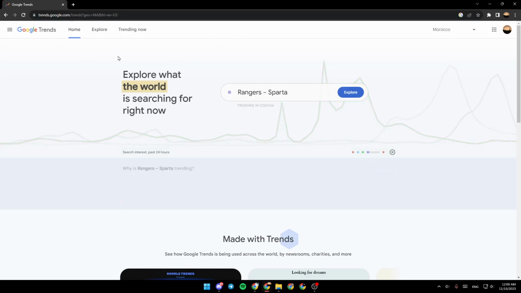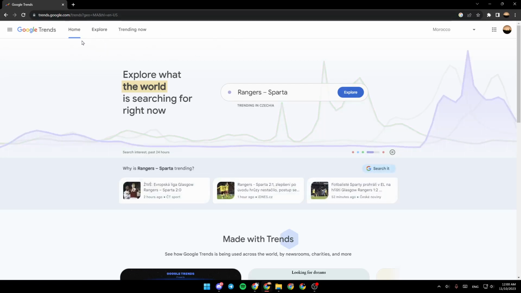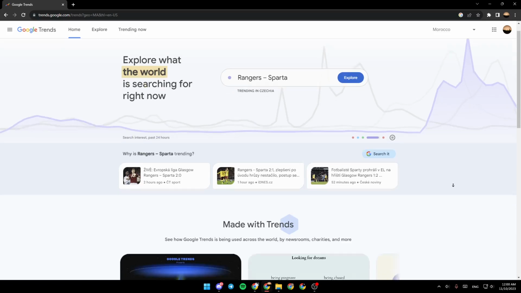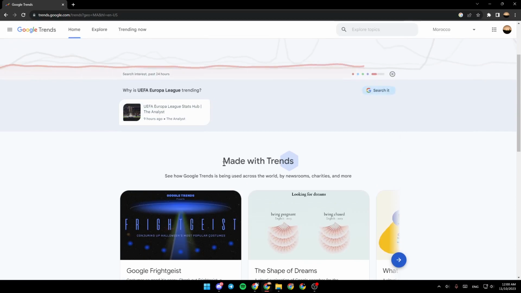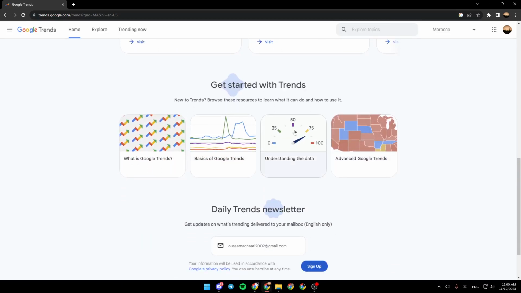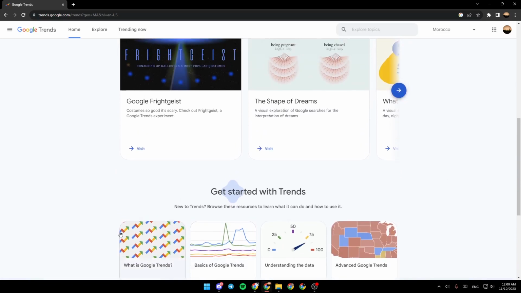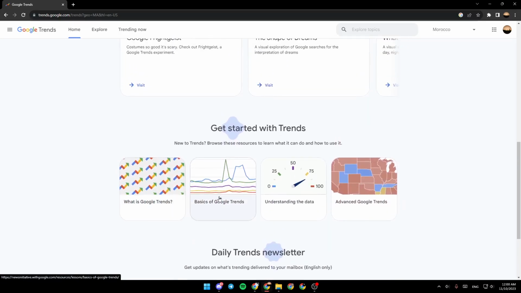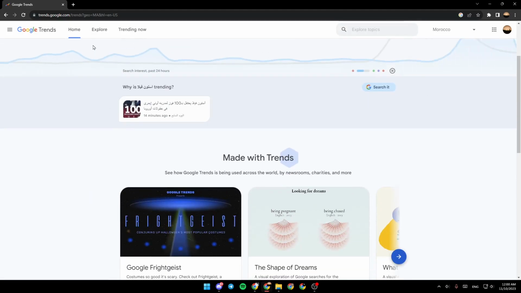Right here in the top, you're going to find three sections: Home, Explore, and Trending Now. And right here, if you scroll down, you're going to find Made with Trends. Get started with trends and some tools to learn how to use Google Trends if you want to learn how to. So right here, you're going to find what is Google Trends, basics of Google Trends, understanding the data and advanced Google Trends. Right here in the top, you can go to explore.